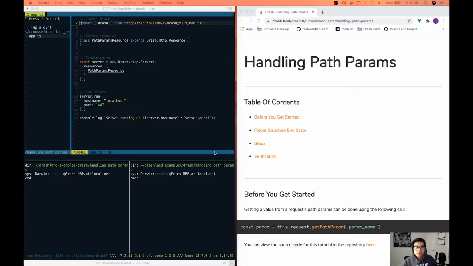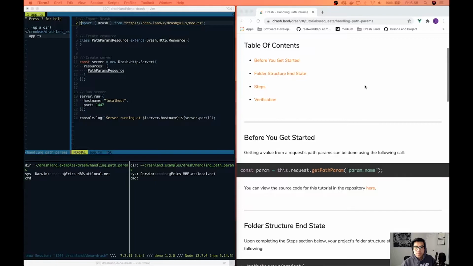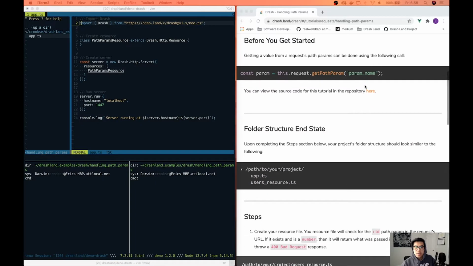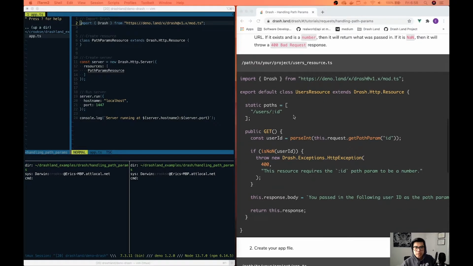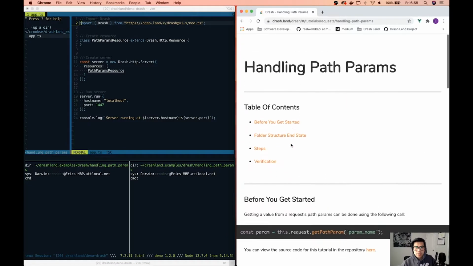I'm one of the founders of Drash, and today we're going to be talking about handling path params. Now, a path param is just a variable part of a URL. So if we go down here, we'll see that this is the URL, and we can store variables inside of that URL. So let's see this in practice.